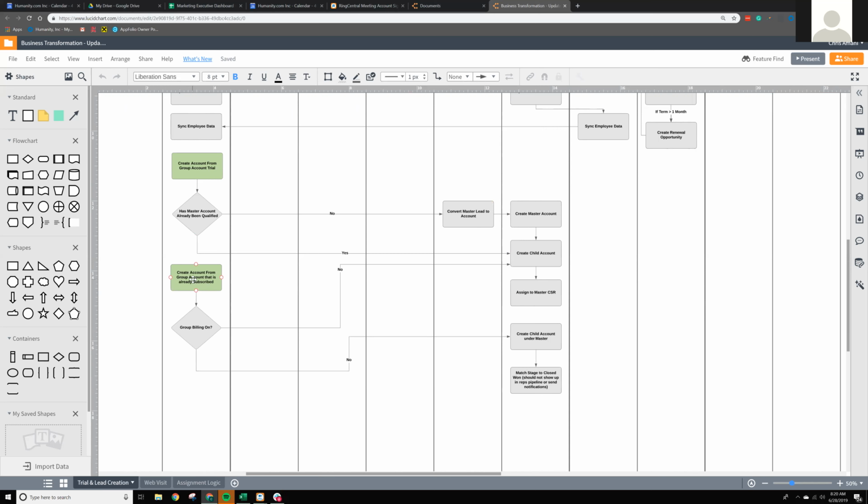If we create accounts from a group account that is already subscribed, it depends on whether the group billing is on. If group billing is on, what did both of these say, no? Yeah, the upper one should be yes. Yeah, okay. If group billing is on, it's fairly straightforward. You just assign a child account and you assign it to the CSR that already exists there.